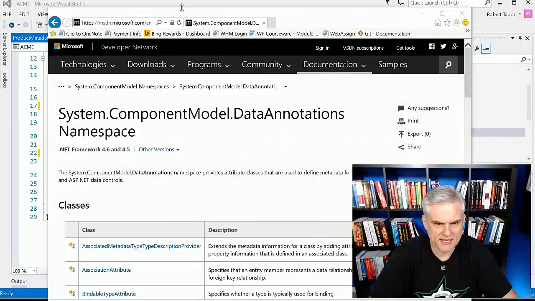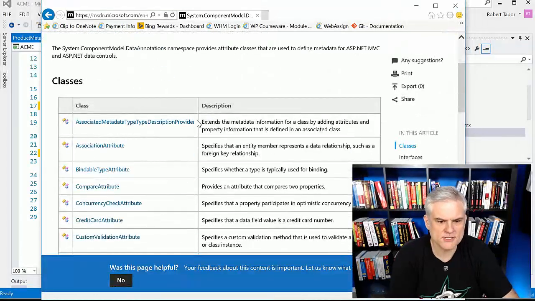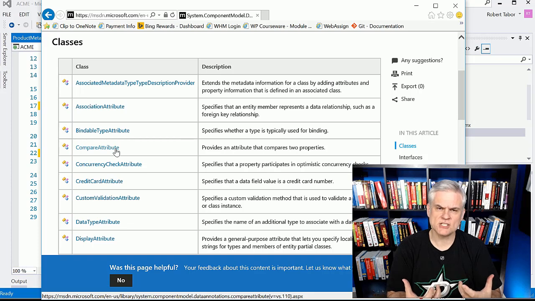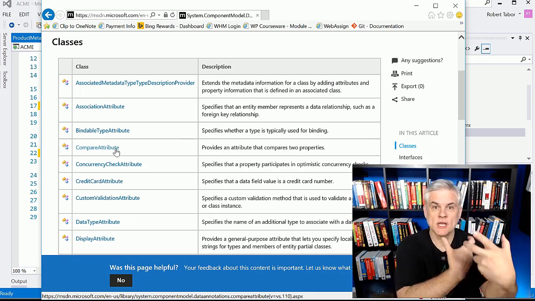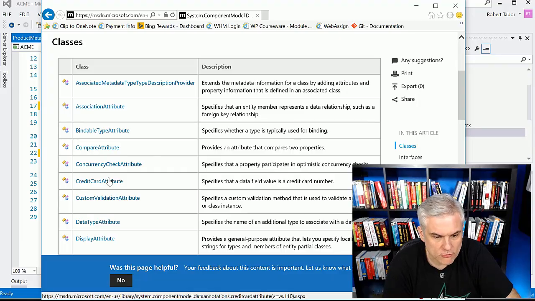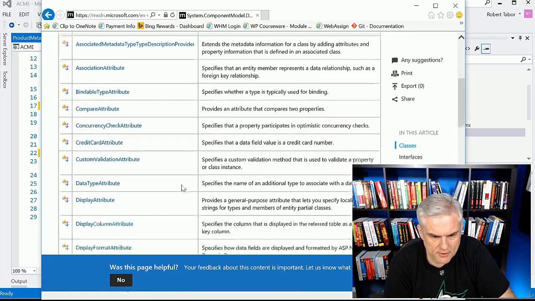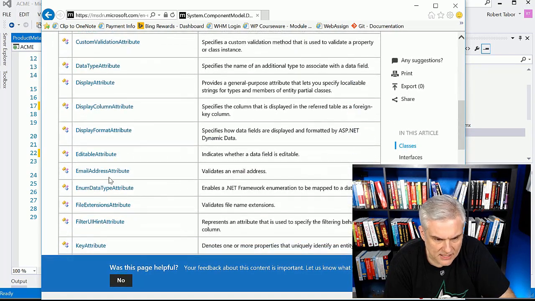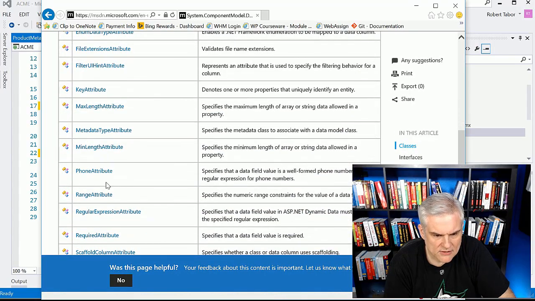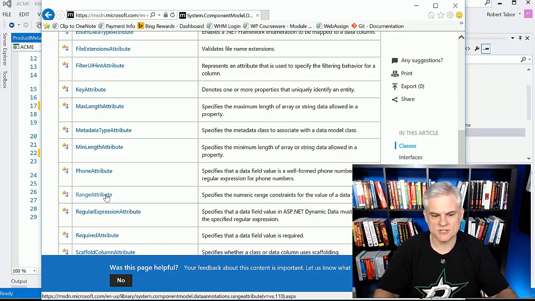That'll take you to this page in MSDN, and if you scroll through it, you can see that there are a bunch of different data annotations that you can add. You can compare two fields against each other, so you might have a type your password again, and then compare and make sure those two fields are equal. You can do a credit card attribute to make sure that the data field value is a credit card number. You can, let's see, email address attribute. I think there was a phone attribute. There's also a range attribute, so between 0 and 1,000.